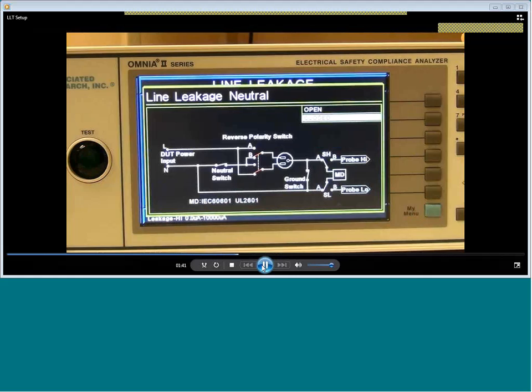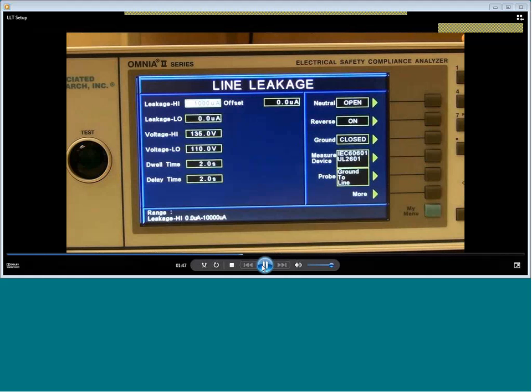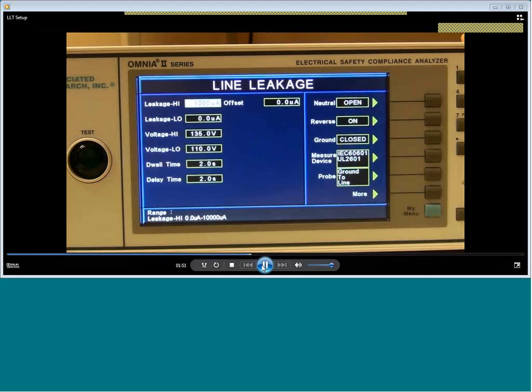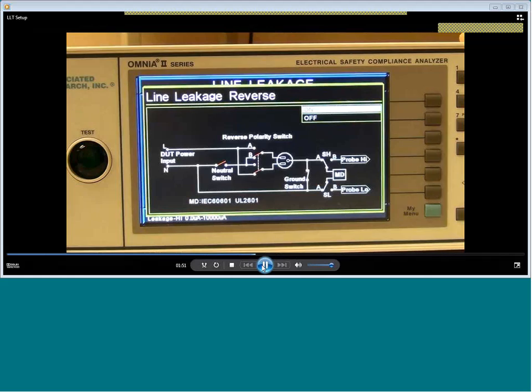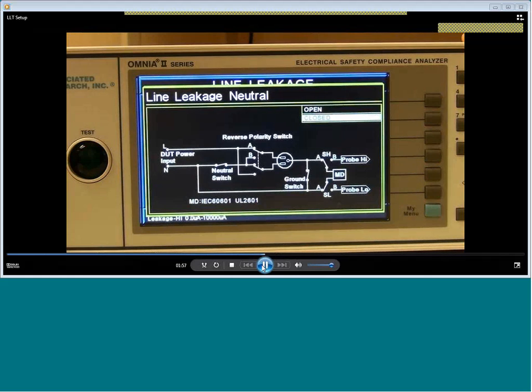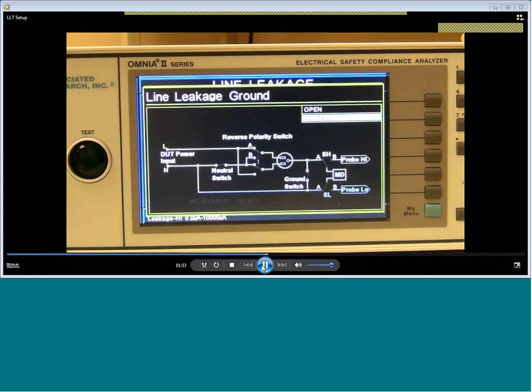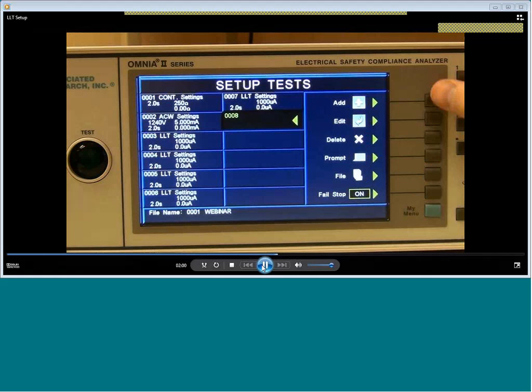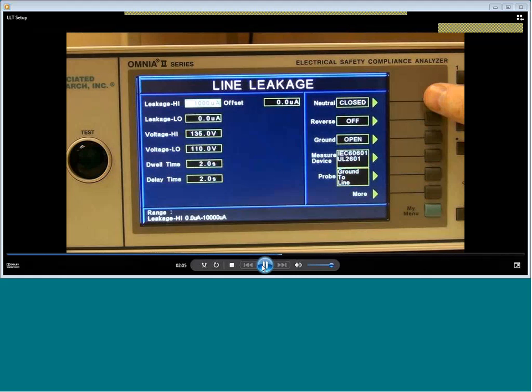I'm going to set it up for an open neutral and a polarity reversal. And again, here I'm just covering all my 8 conditions. I'm just running through, making sure I'm covering my bases, that I have the proper test set up, opening my ground in this particular case, and I'm going to run just the entire series of tests.